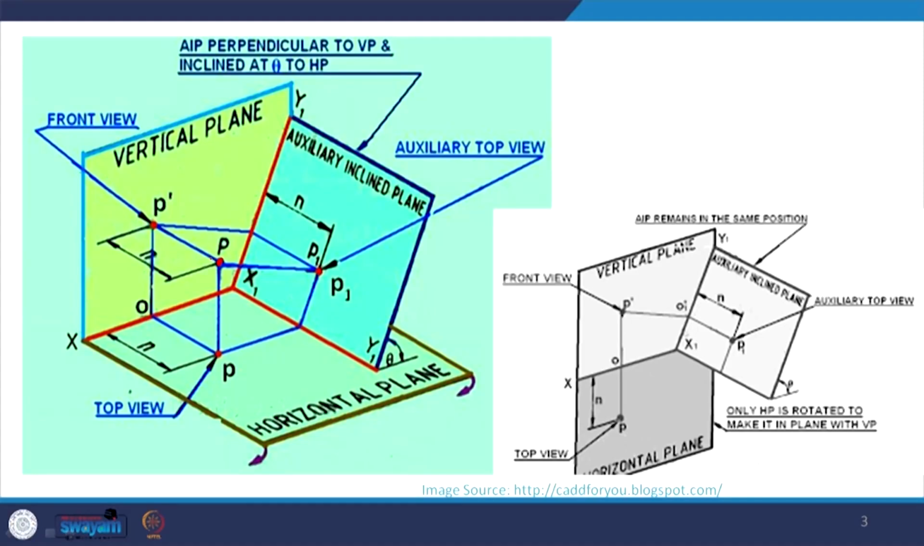For example, this is one of the points of the line. If we look at this auxiliary inclined plane, the horizontal distance of this point remains the same. So if this was n, this remains n. And the trace coming from the front view, perpendicular to this auxiliary plane, will give us the relative height. The distance remains the same, and the height will come from the front view.